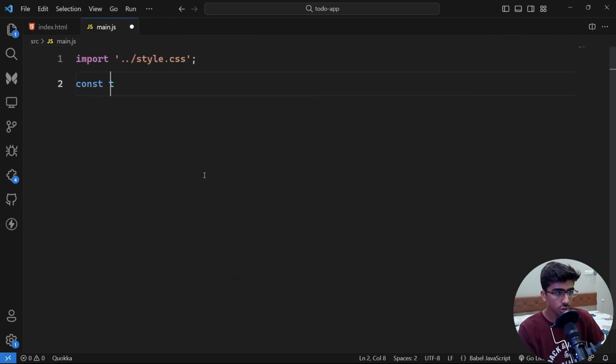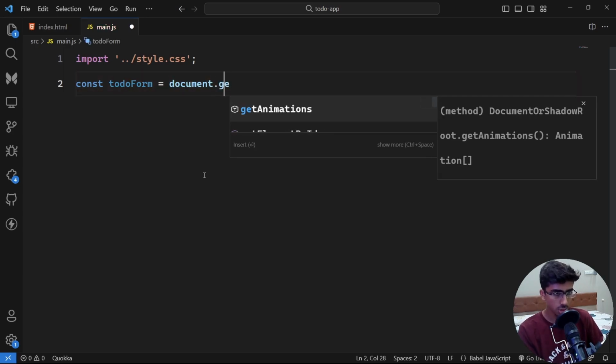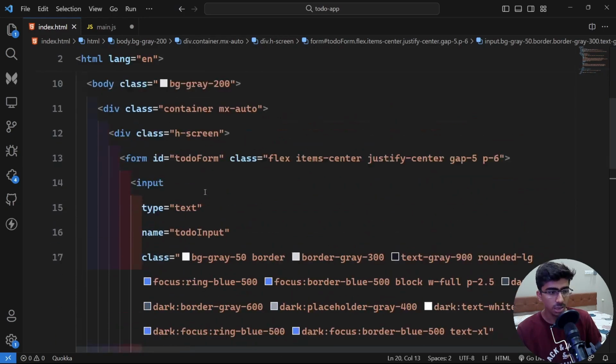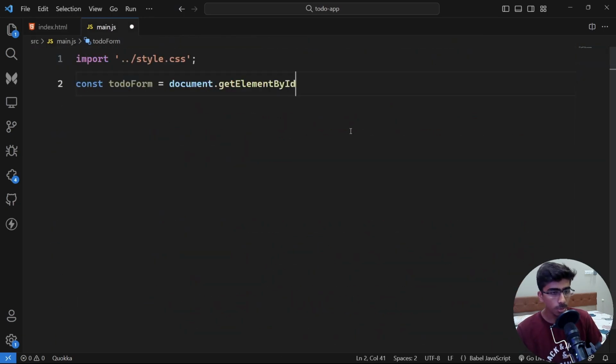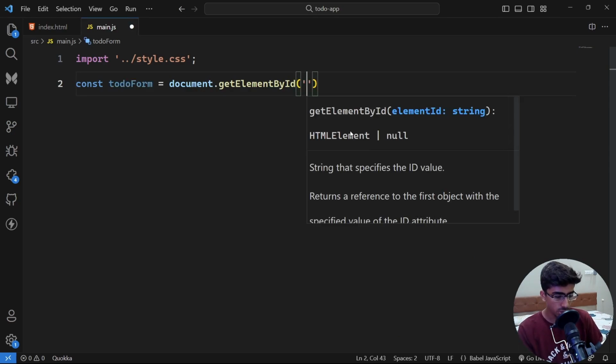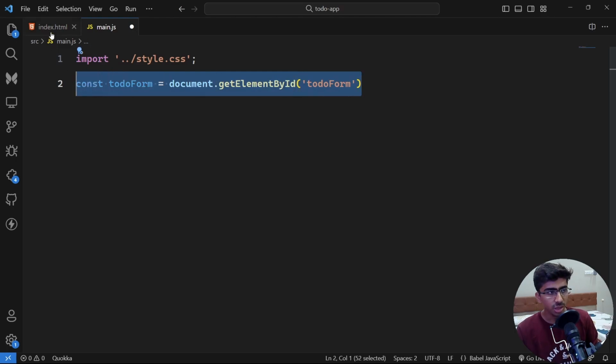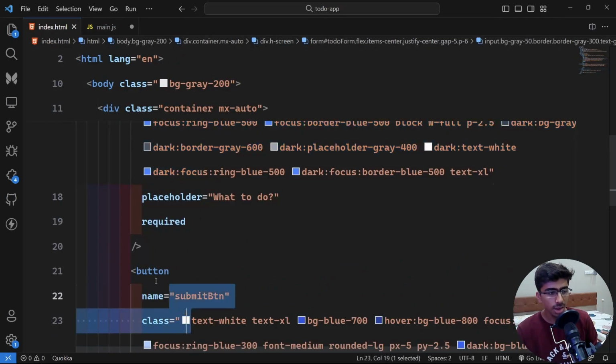I'll say const todoForm is what I'm going to call it, equals document.getElementById. Now remember, if I go back in the HTML, we gave this form an ID of todo-form. So we go back, getElementById, and then pass in todo-form as the ID. So we got the todoForm. Now let's get the input and the button.